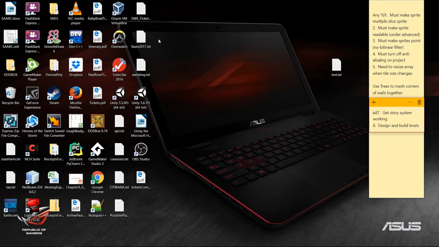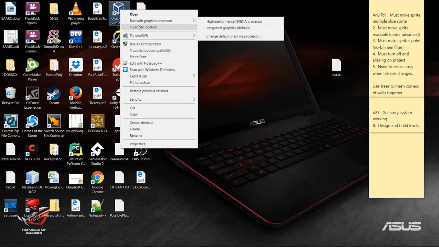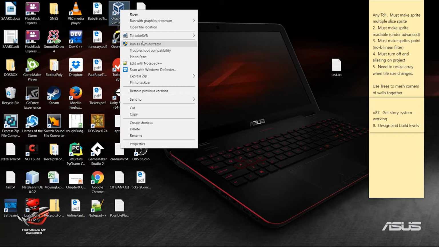So hopefully you've downloaded Virtualbox and you've installed it. If you're having trouble getting Virtualbox to start, one thing you can try is right-clicking and saying Run as Administrator. This fixes a lot of issues usually. The other thing is boot up your computer, go to your BIOS, and make sure you have virtualization enabled.